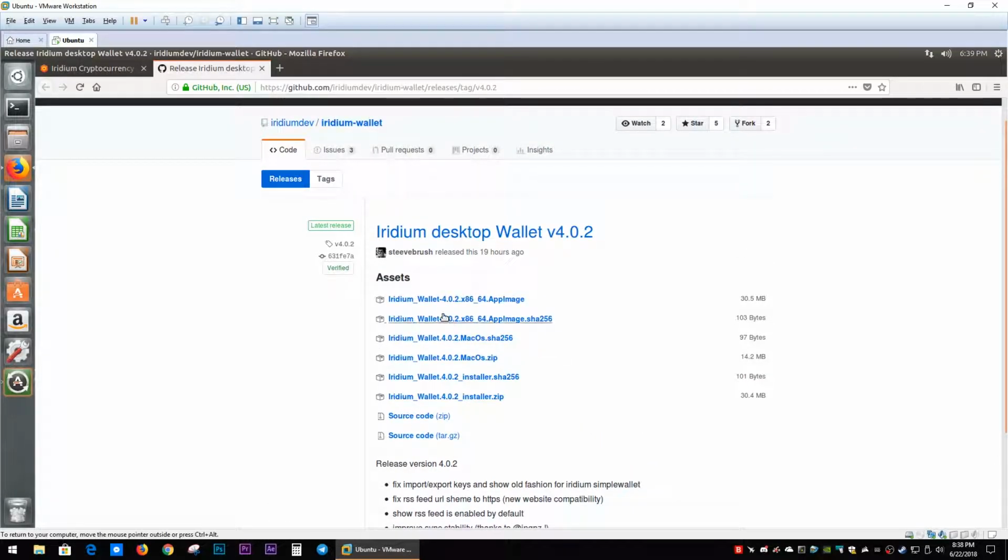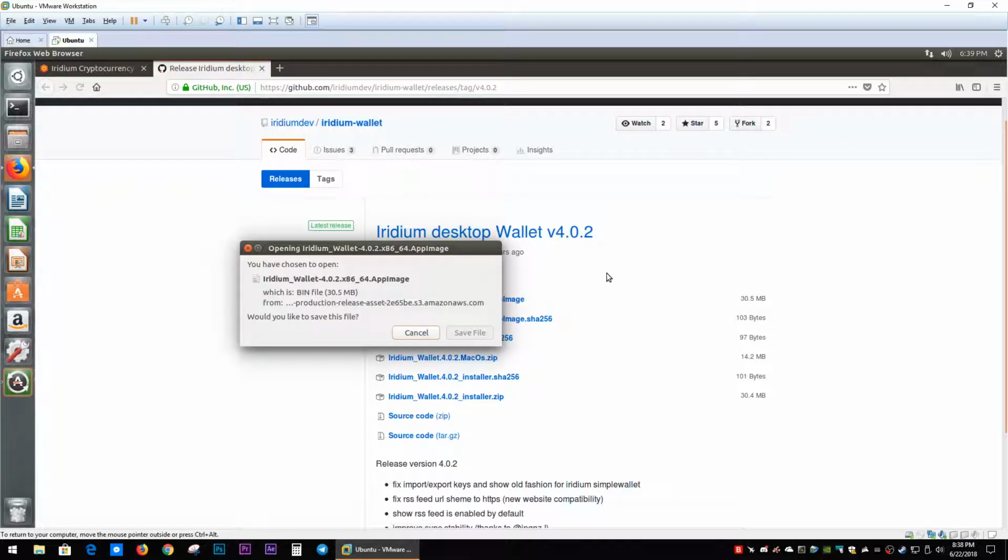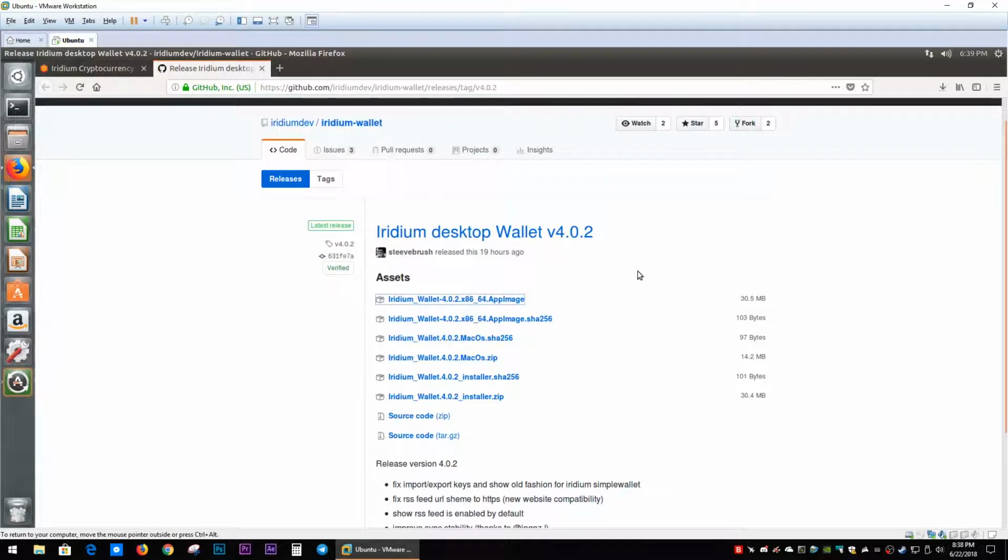Anywho, we are going to grab the app image, which is for Linux. That's only 30 megabytes, so it should be pretty quick to download here. Now, one thing we'll have to check is to see whether it's executable. I've had some that were not. So we're going to open the containing folder.